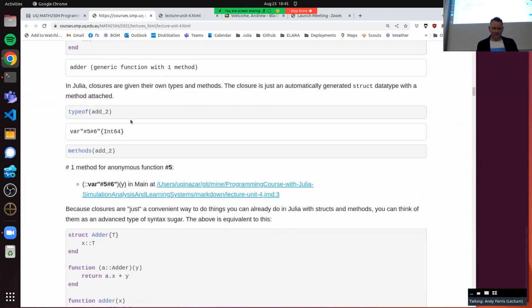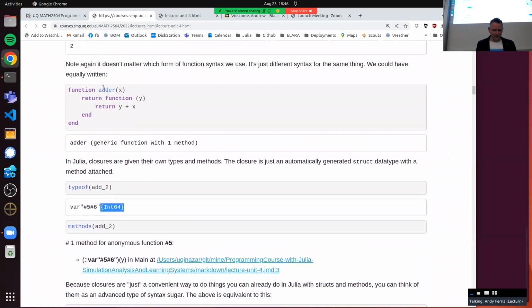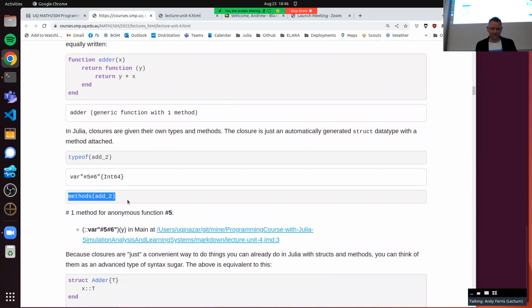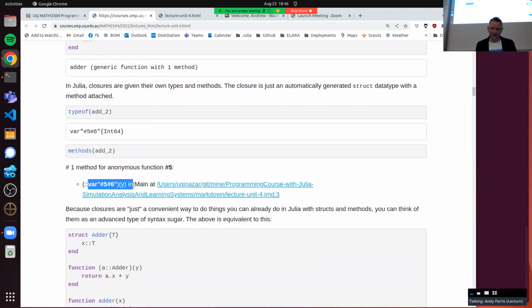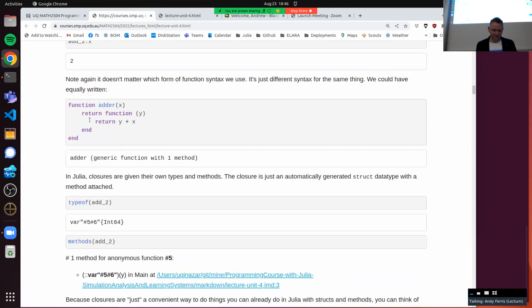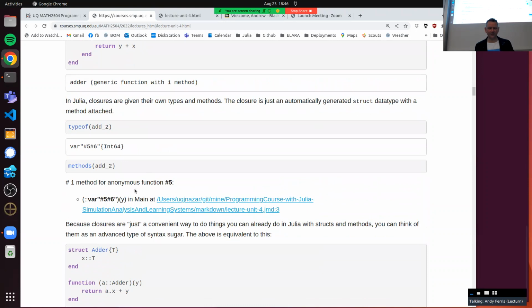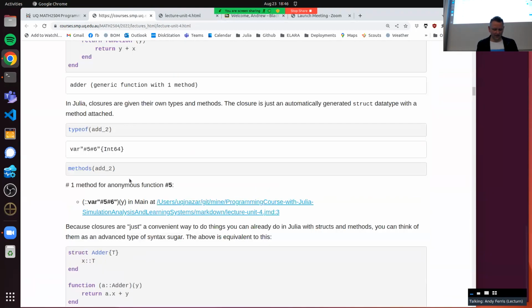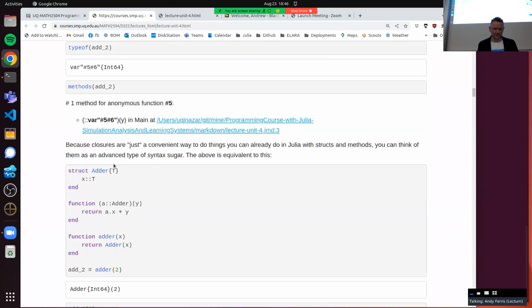Now this thing, it's given a random name. It has this thing here. So this is a type parameter. I said this is a syntax transformation. This doesn't actually know the type of what X is. So they've made a generic type and a parameterized type. And so in this particular instance of add2, it knows that X is an int64, right? And it's also attached a method to it. So there's one method and it's the thing defined here, right? And that's what that's telling me.